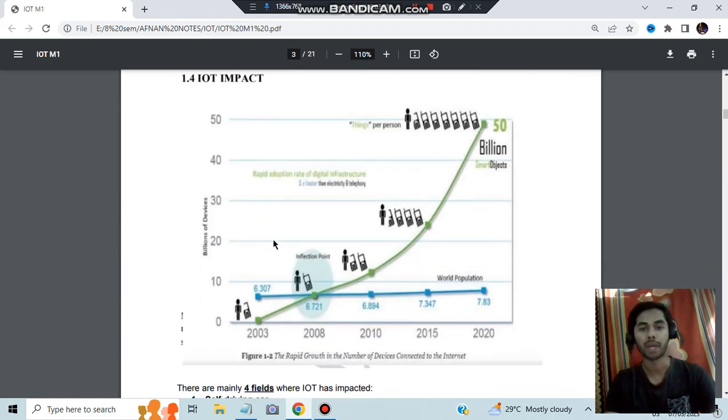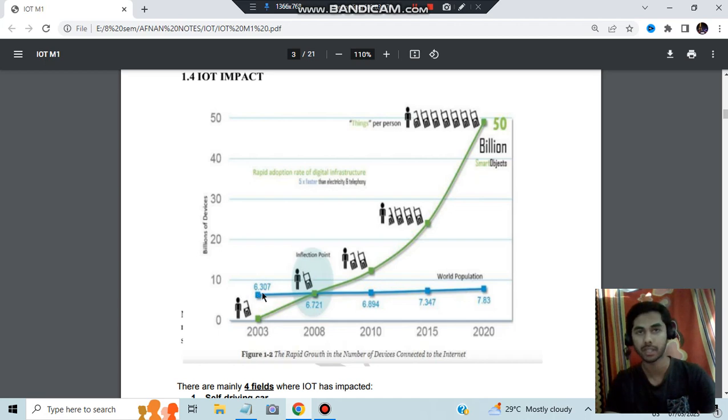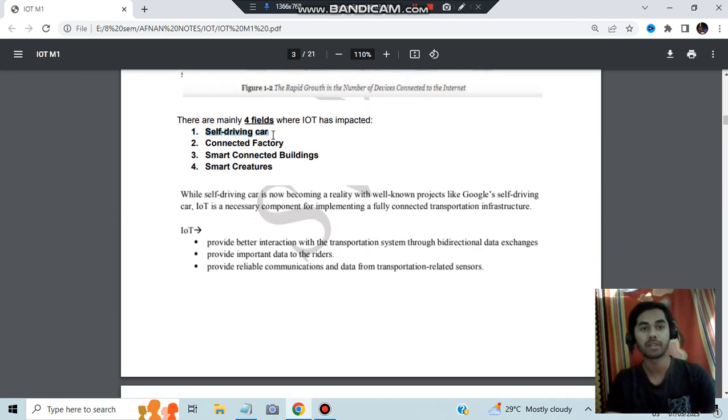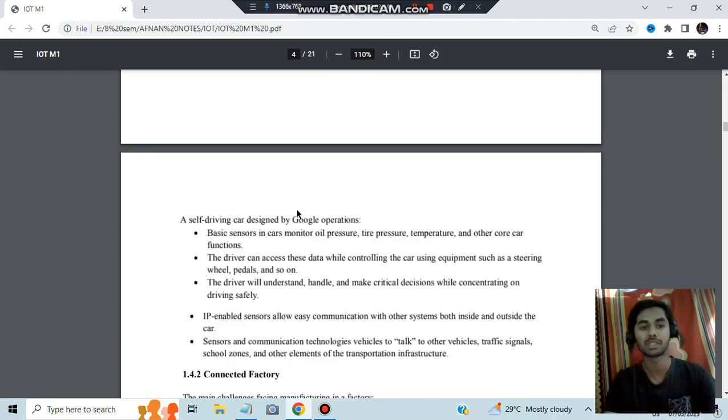Next we have IoT impact. In 2003 it was like 6.307 billion devices. Now it has risen to 50 billion devices. There are four things where IoT has impacted. Self-driving car. You all know what a self-driving car is. It will sense and see all its surroundings, and based on that it will make decisions on how fast to go, where to take a turn, when to put the brake, and what all to do. Connected factory means in a factory, all the processing happening will be connected. Smart connected buildings means two or more buildings will be connected. In buildings many things will be there, right? Rooms, the kitchen, bathroom, hall, and the corridor, and the lights, when to be on, when to be off, the optimal timings, all those things will be present in smart connected buildings. And smart creatures means we'll be assigning some sensors to some animals. We'll be observing the animal's strength. If some animal gets some disease, we'll get to know the changes in the behavior. That is called smart creatures. More information is given here, you can go through it.